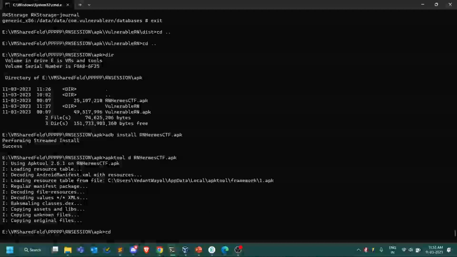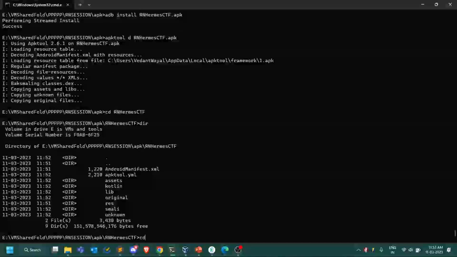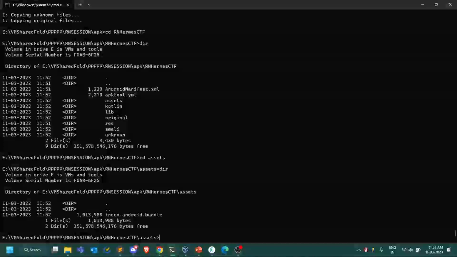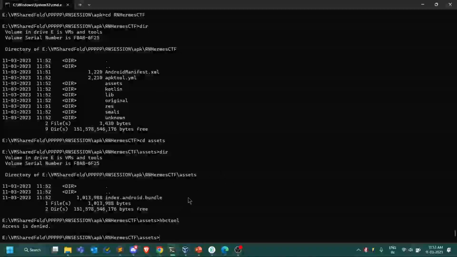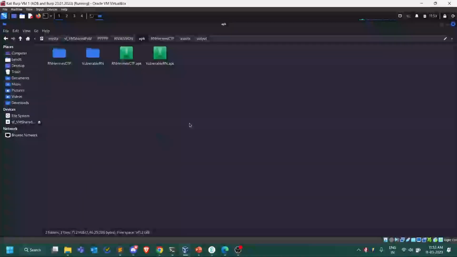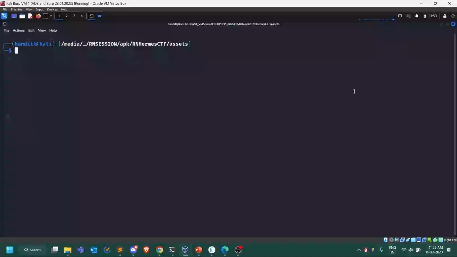For that, we have to go inside the application folder, assets folder, and there is this bundle file. Let's see if our tool works here or not. Okay, let's run that tool inside our Kali, because I'm having some restriction on my company's laptop. So now we will run it inside our Kali system.